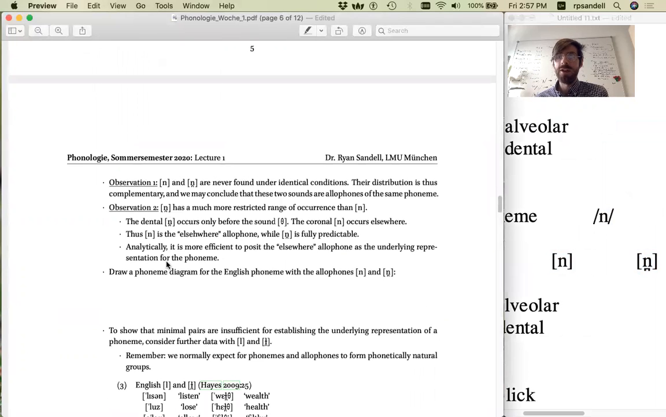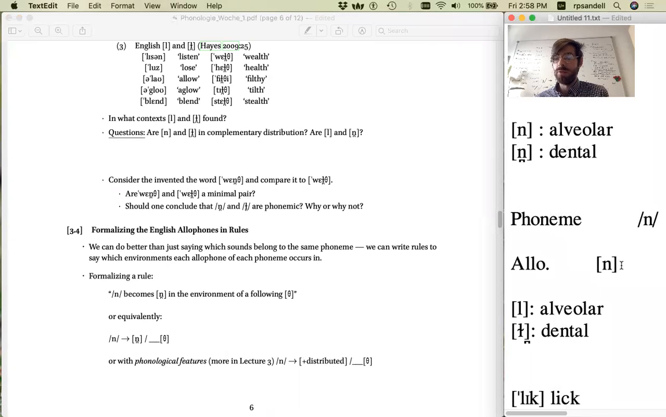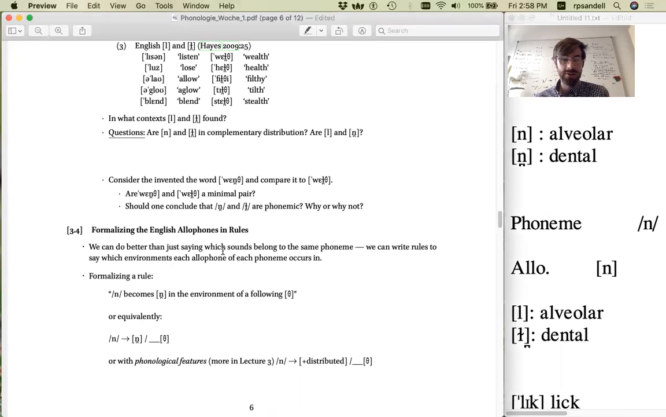So this means in terms of creating a rule system to describe this fact about English, we don't need any rules to derive the allophone of the alveolar nasal from the underlying phoneme because simply nothing changes, but we will need a rule, a phonological process, in order to derive that dental nasal. So in other words, we always want to try to do better than just saying which sounds belong to the same phoneme and which environments they occur in. We're going to formalize rules that specify where and under what conditions specific allophones occur.